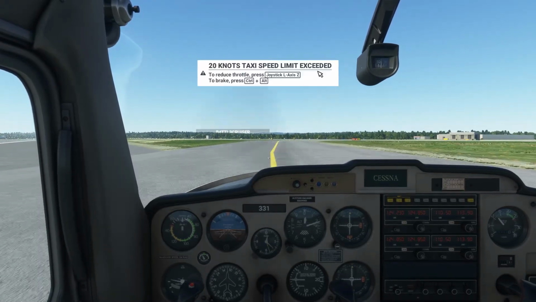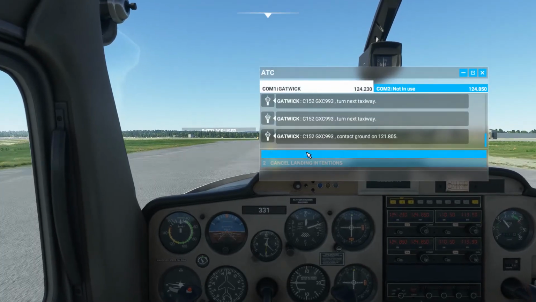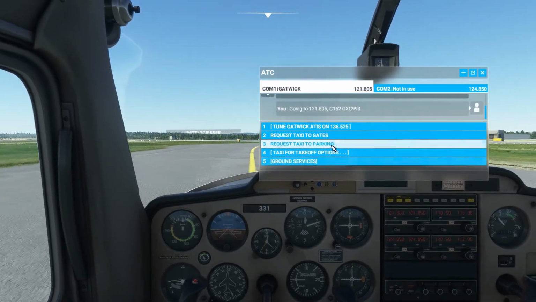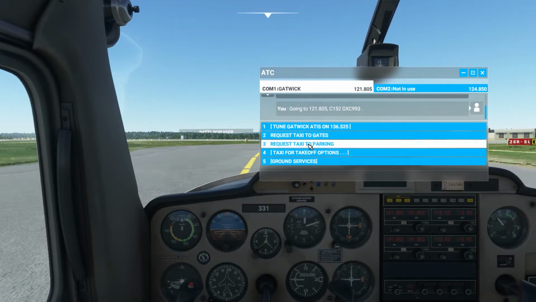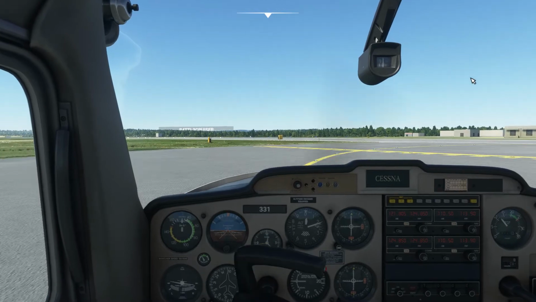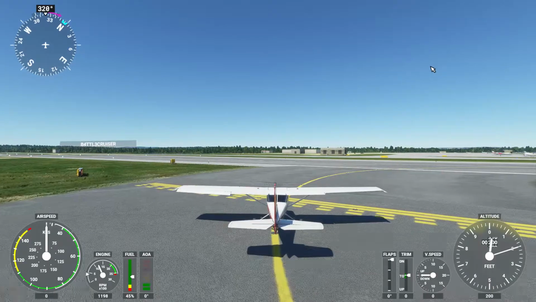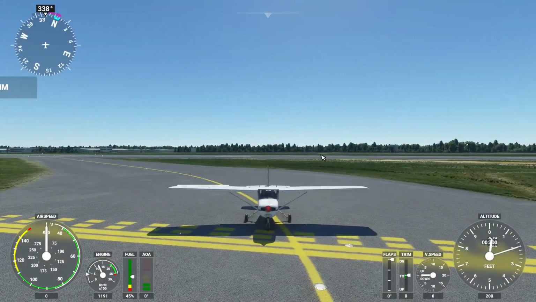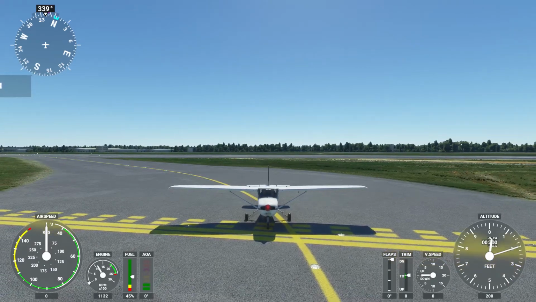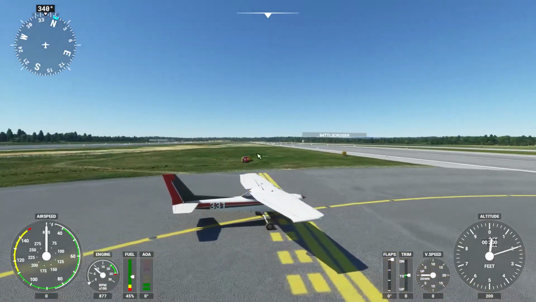C152 Golf X-ray Charlie 9er tree, contact ground on 121.80. Usually for these little planes, you'd request taxi to parking, but for airliners you'd request taxi to gates. But we're going to end the video here, right on the taxiway between runway 26 left and 08 left, because we're closer to 08 left.